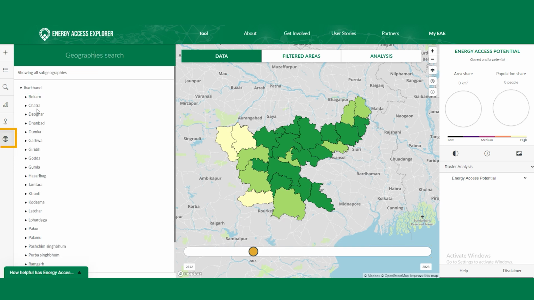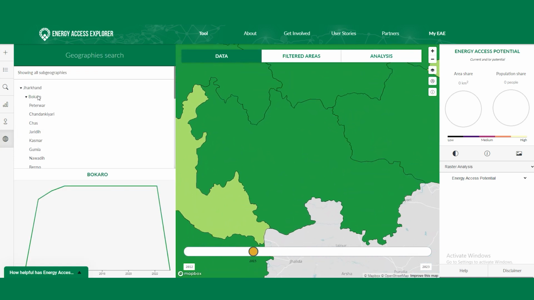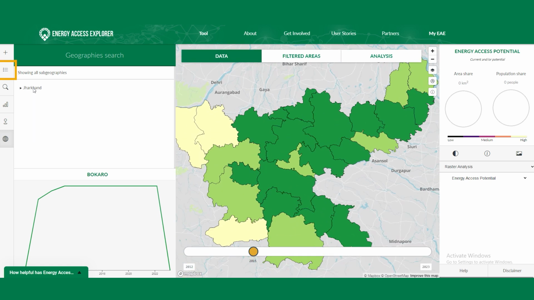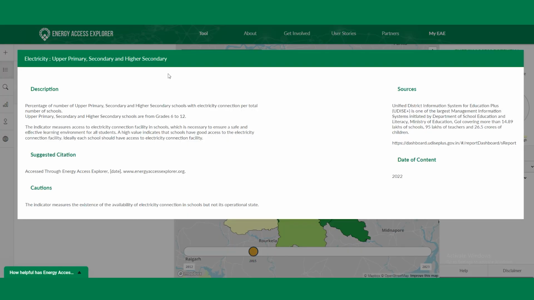A trend line for the same can also be accessed at district level. Each dataset is supplemented with metadata, which describes the data and rationale behind hosting it on the platform.